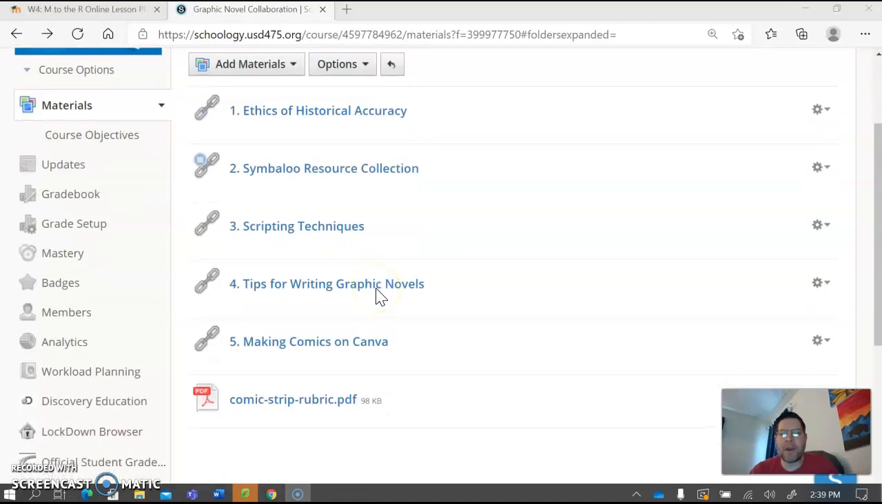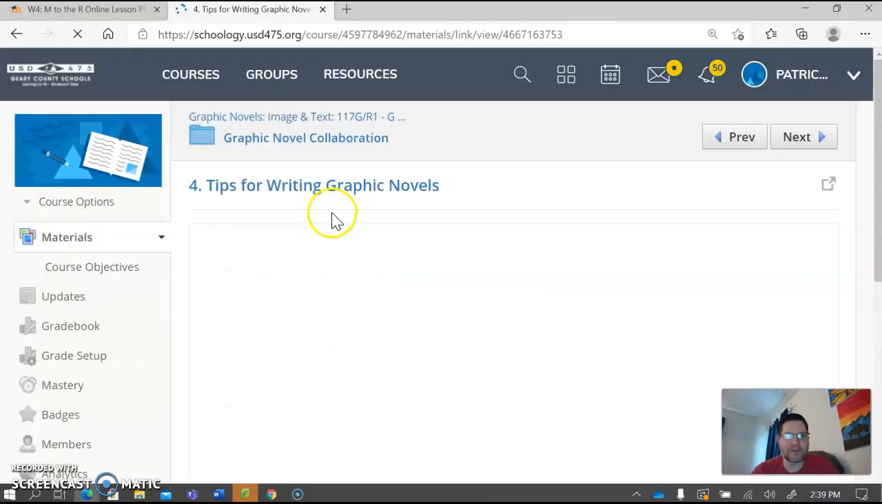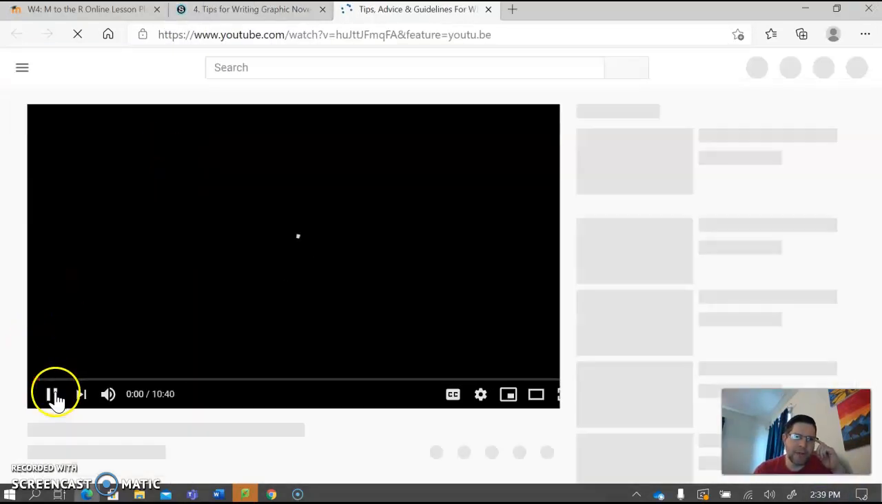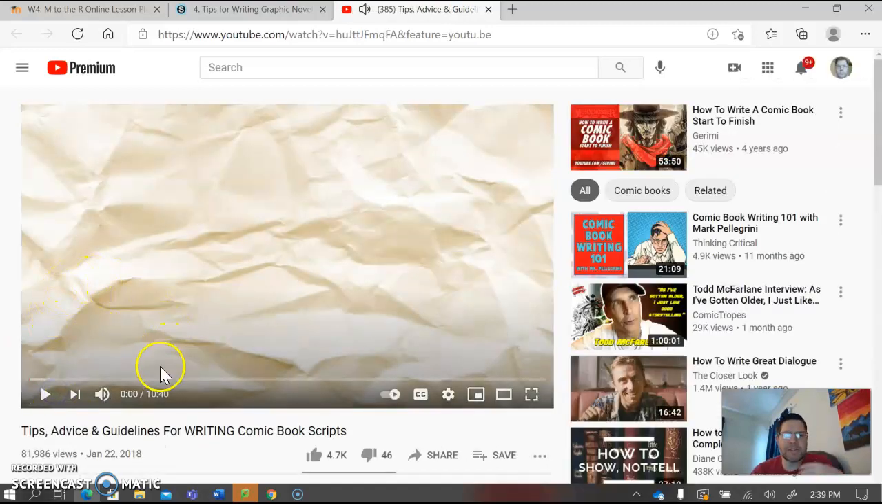Okay. Graphic novels don't just come out of the air. Many of the people who are most famous in the field of graphic novels are not artists at all. They're writers. For example, Alan Moore, the writer of Watchmen and V for Vendetta, writes a script and then works with an artist. It's a collaboration. So we've got some information here about scripting techniques. We have some tips in a YouTube video, tips for writing graphic novels, a video that you can watch and get some information, tips, advice, and guidelines for writing comic book scripts. It works much like script writing.